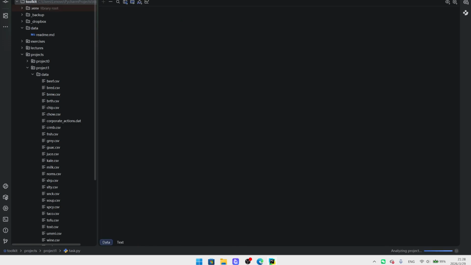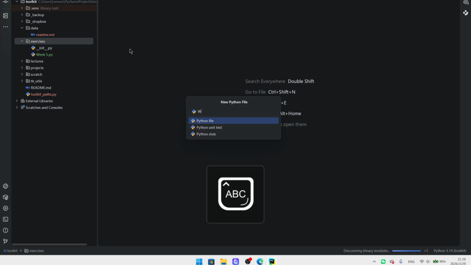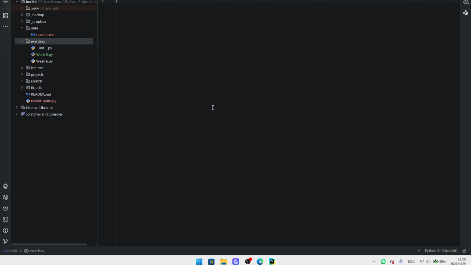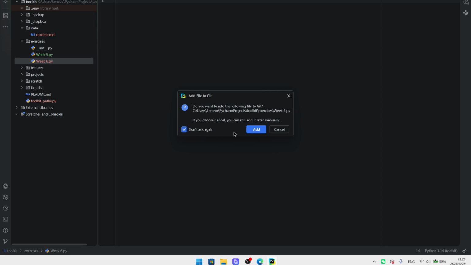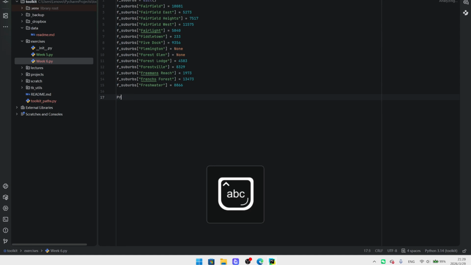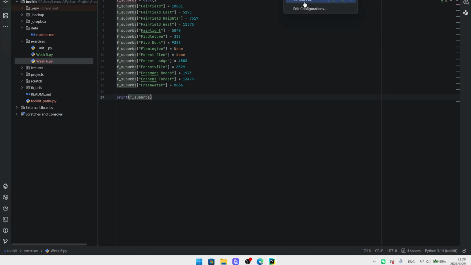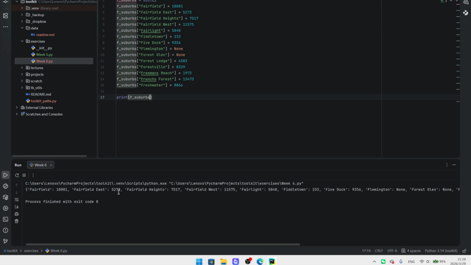Oh, the project failed. So let's close it. Exit. So yes, open a new one. New Python file, week 6 .py. Yes. So in that case, I need to copy the code. Sorry, I do not need to capitalize the first print F suburb. Yes, let's go. Current value. Yes, we can see that.